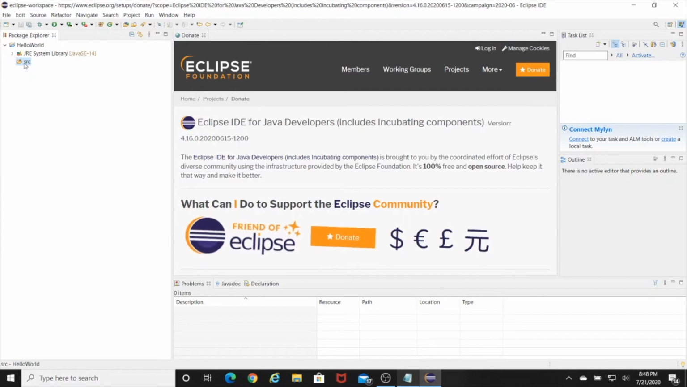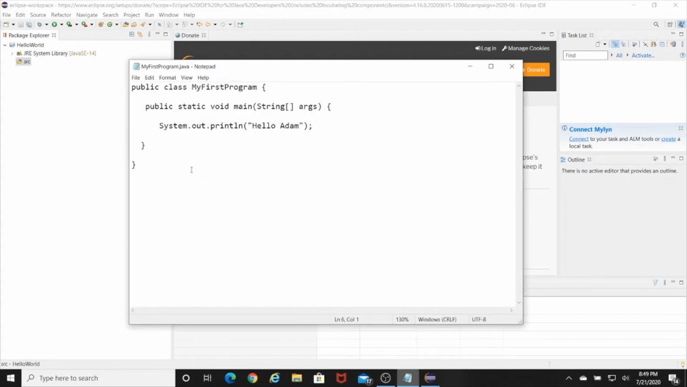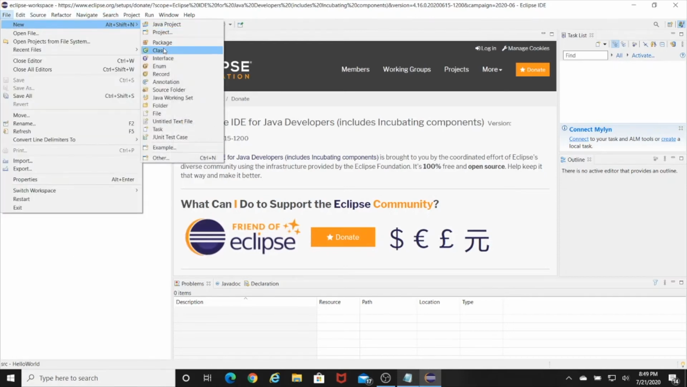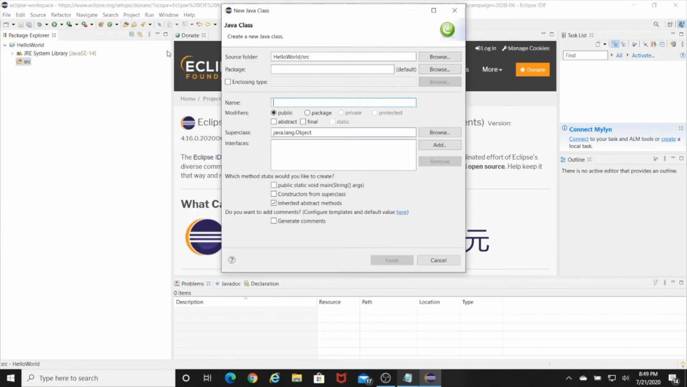So now we want to create a class inside of this project, and this class is going to be the exact same class that we created earlier in the previous video. All right, but we're going to see how easy it is to do this inside of Eclipse. So I'm going to highlight this source folder here by just clicking it, and then I'm going to go up to the top, and I'm going to go to File, New, and then I'm going to select Class.